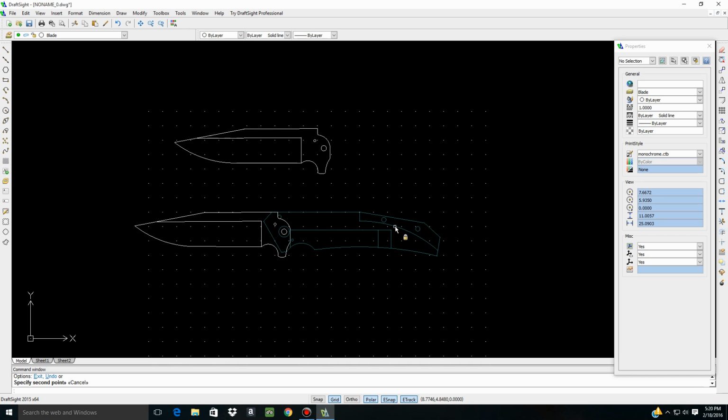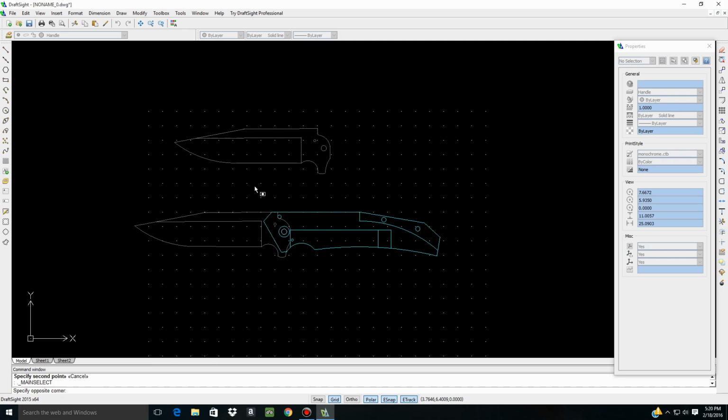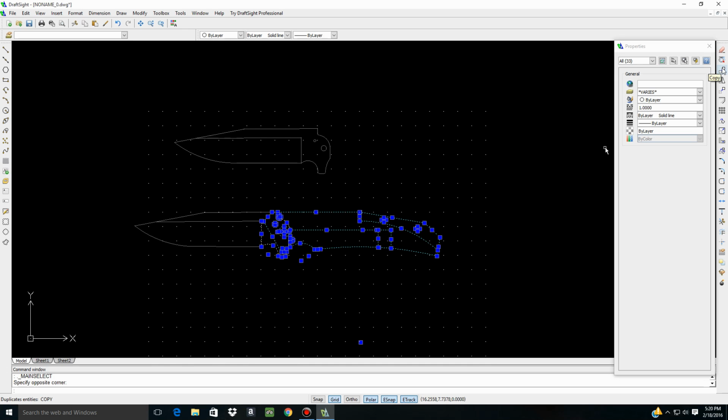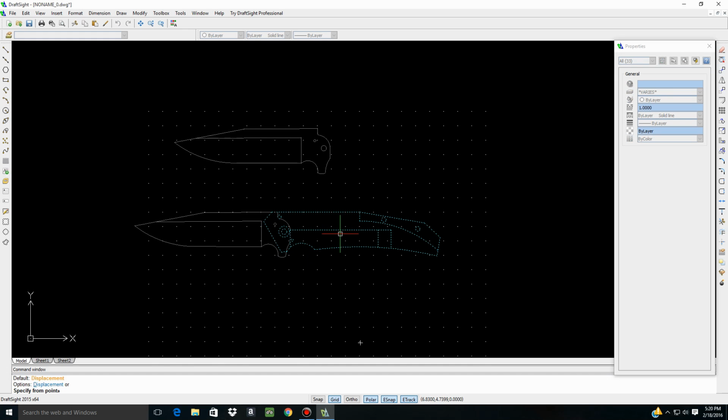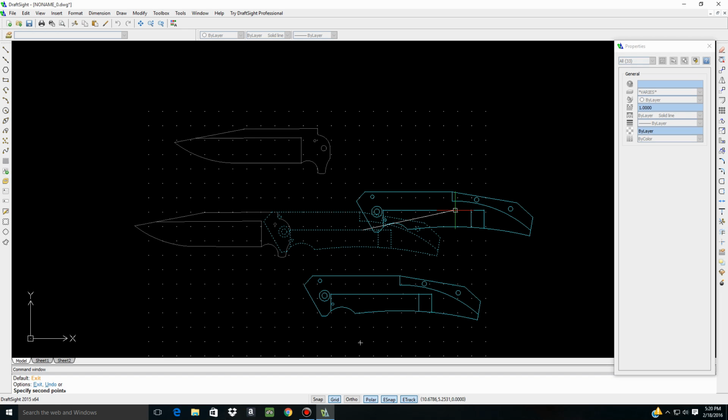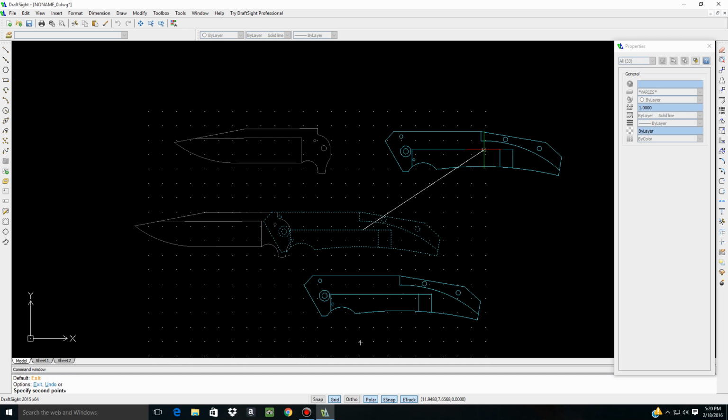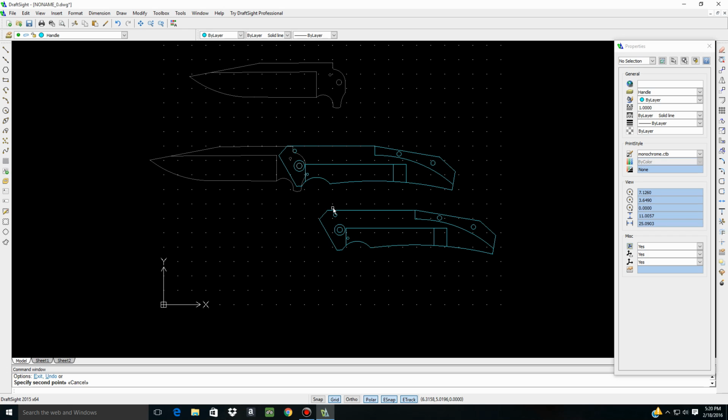Simple as that. If I want to do the same thing for the handle, I hit escape, lock the blade, unlock the handle, select the handle, and I could just grab it anywhere after hitting copy. So I hit copy, grab it anywhere, and bring that down. Hit escape. Look at that. So now I have separated the two entities.